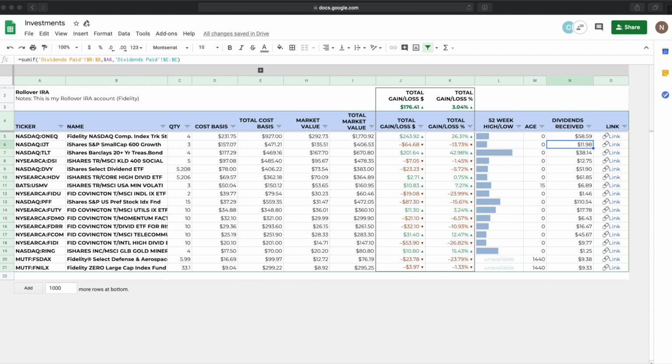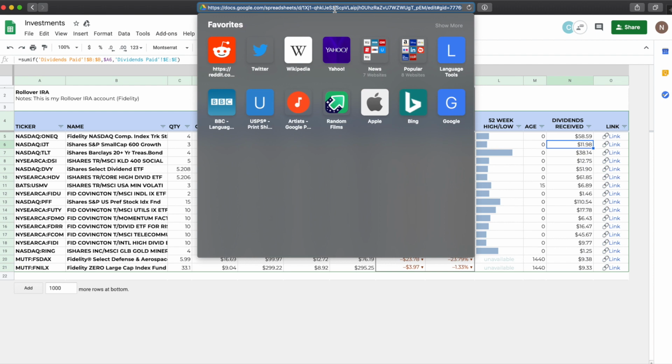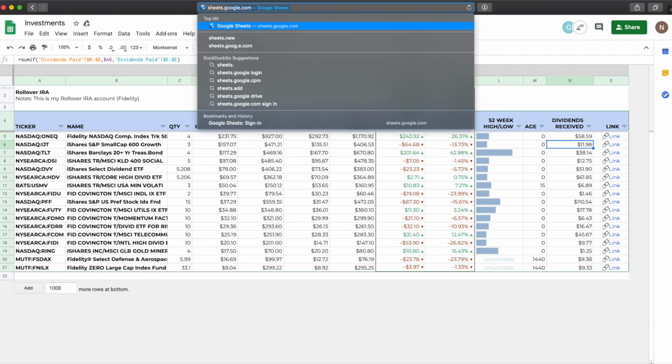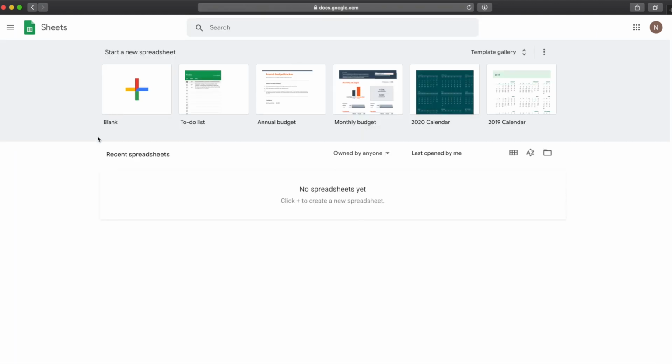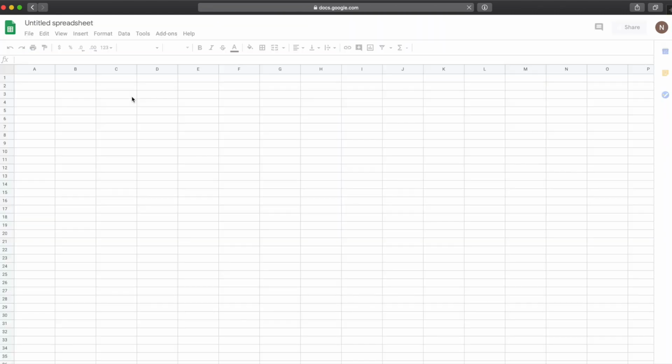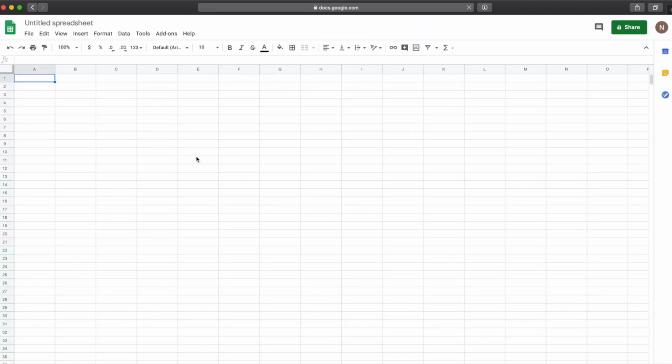To get started, open up a new Google Sheet. To do that, you type in sheets.google.com. To create a new one, you click this new blank button here. And you'll be taken to a blank canvas where we're going to start building out this beautiful stock tracker. Let's go ahead and name this Lesson 1.